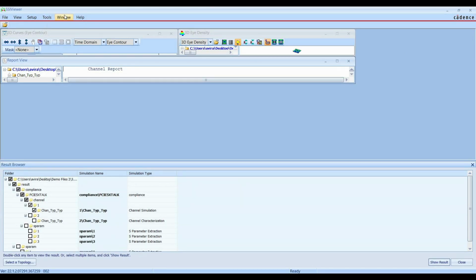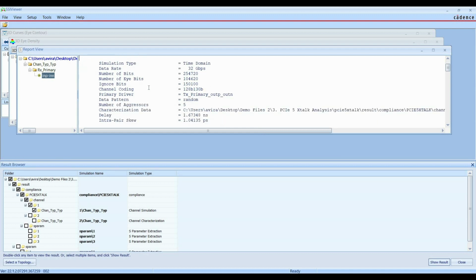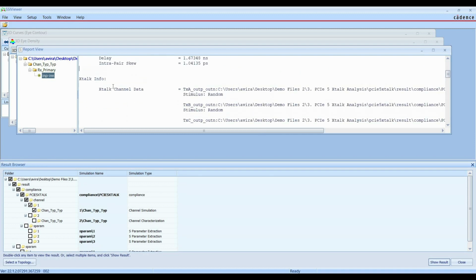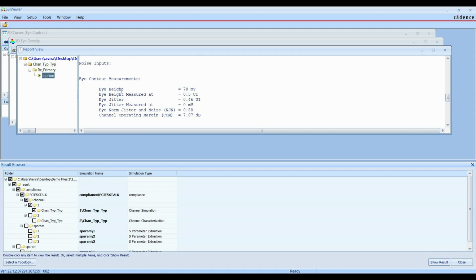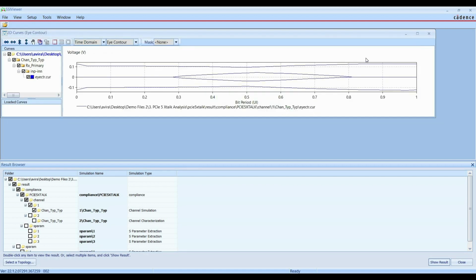Then maximize it, go to the Windows and select Cascade Windows, and from here we can clearly see all the channel reports and numeric values of all the simulations. So first we'll see all the journal simulation data, then we'll see crosstalk information, jitter information, noise, and eye contour measurements. In the next window, we'll see 3D eye density plot, and here we can see eye contour.